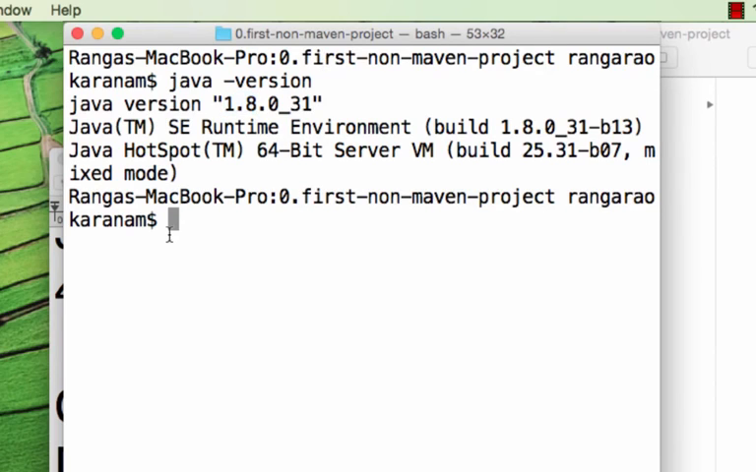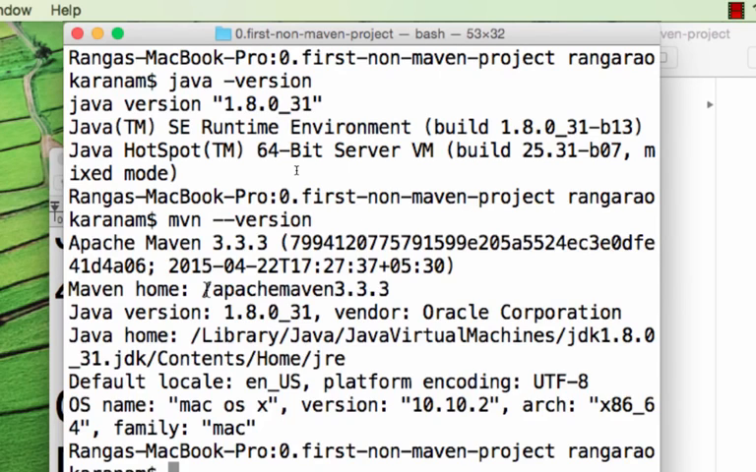Let's now check if I have Maven working. Typing in mvn --version. Remember, two hyphens. If this command is working, then you would see the version of Maven which is being used. For me, it's 3.3.3. This version doesn't really matter. You can be using any version above 3.0. I think that's good enough.